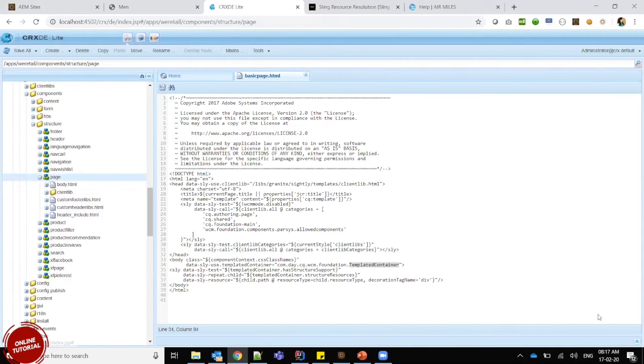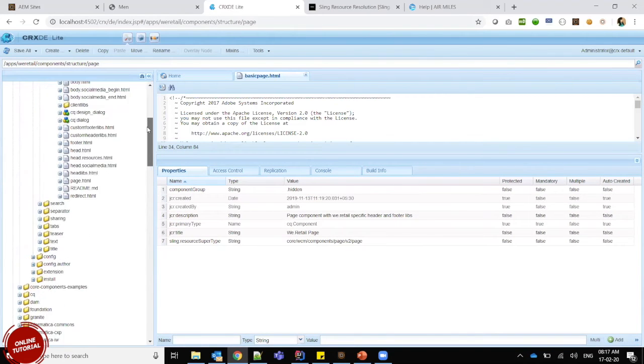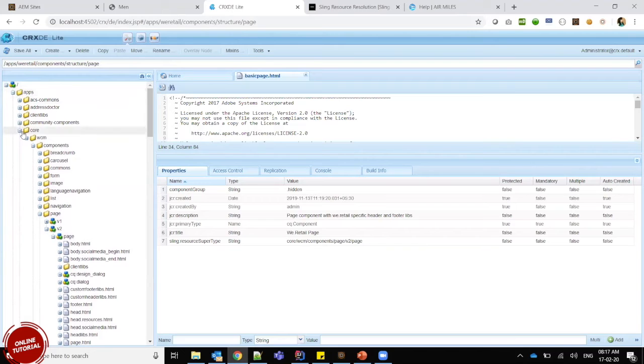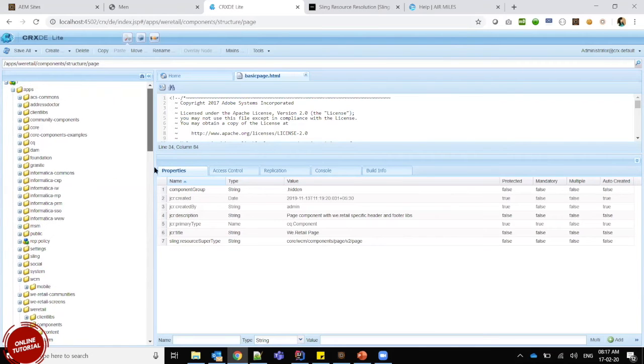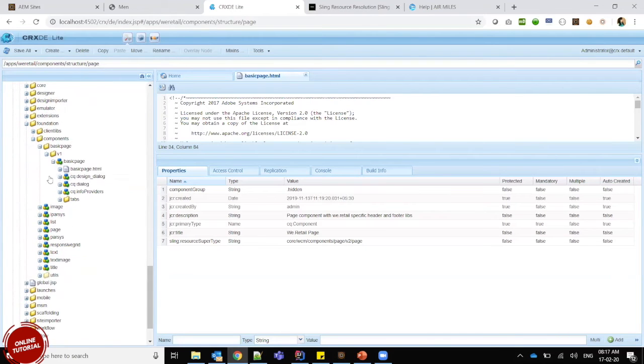Oh, where did that go? I think I navigated to a wrong path. Looks like I navigated to a wrong path. Let me come back. Let me reroute it to this again.